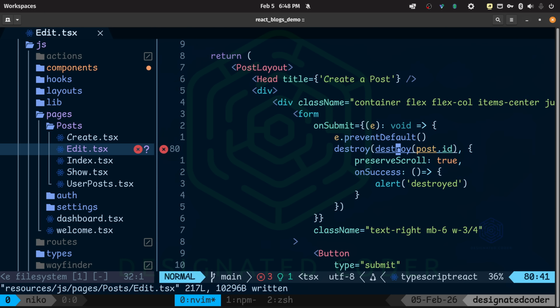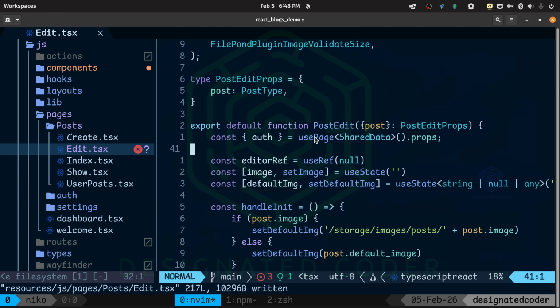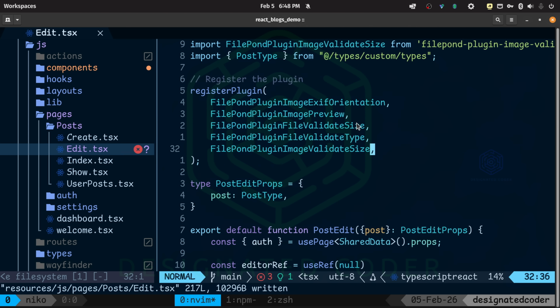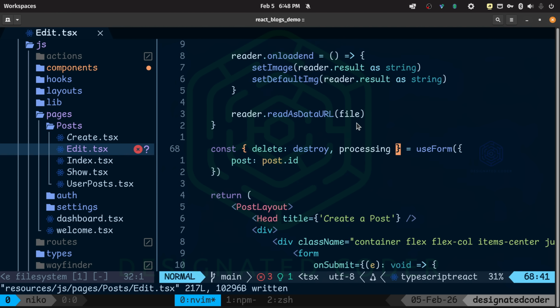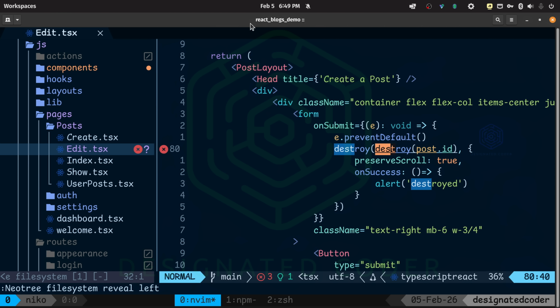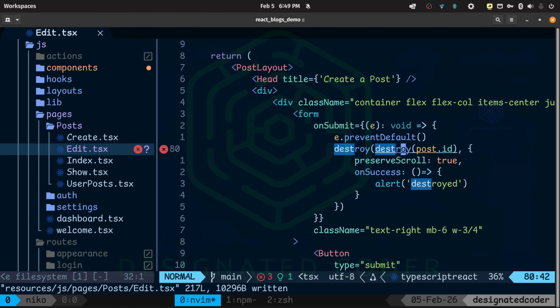Now we're getting a little bit of an issue here. If I just let it sit for a few seconds, it says an argument of type void is not assignable to parameter of type string, and that the number is not assignable to parameter of string, which would be the post ID. Again, we have the post coming in here, but it's not exactly being read. And we have the function here where we are using this. So what can we do? Because Inertia is using things in its own way and React does its things in its own way, we're getting a bit of a conflict here with this destroy.